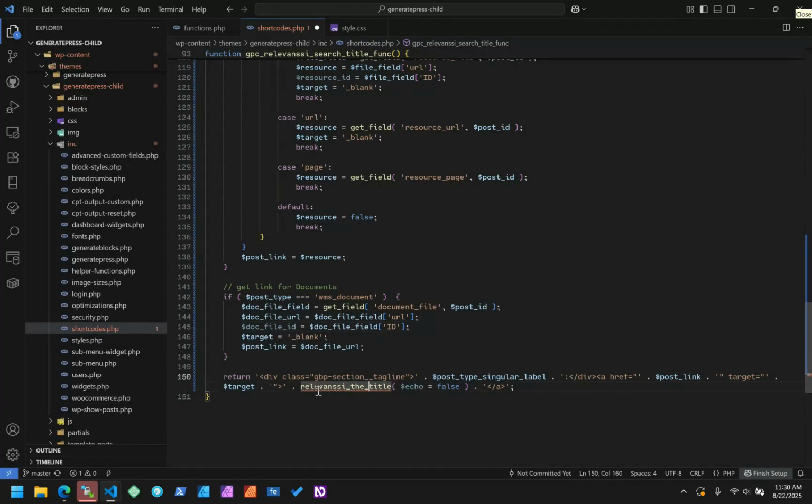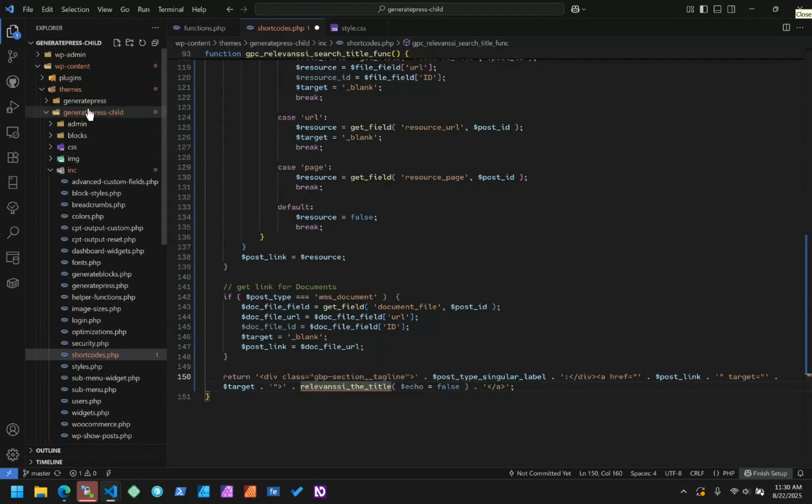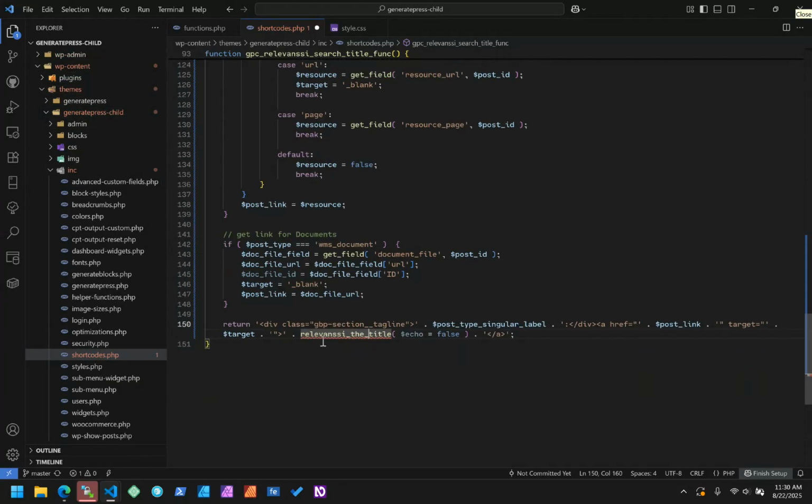It shows that as an error because I don't have the plugin downloaded. I need to do that because I'm nitpicky about that. I hate the little red squiggles.